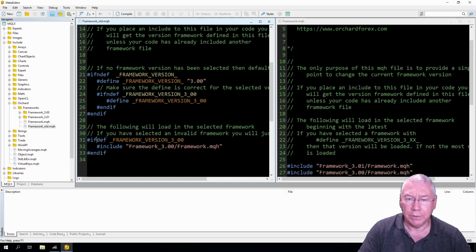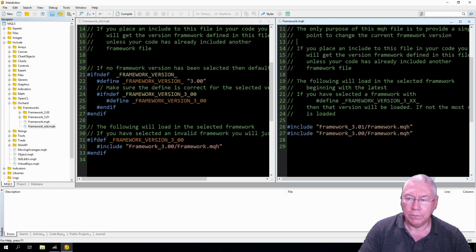So this is the old framework, which would always try to load the most recent framework and take care of setting versions here. The new framework file simply attempts to load each version in sequence, beginning with the most recent and counting down. So when I get to 3.02, I'll simply put another line at the beginning here. And these framework files now will take care of setting indicators such that it won't load any further frameworks as soon as it finds the one that you want.